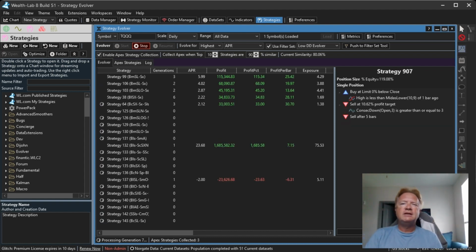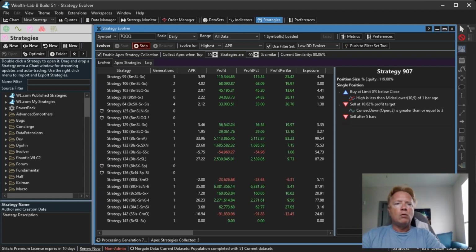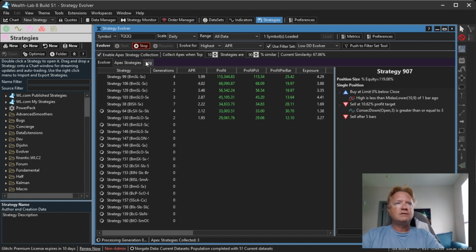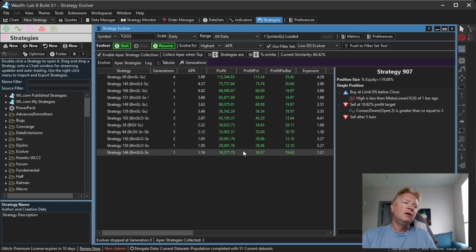Okay, so I see this has been running for a while and it's collected 3 apex strategies. So I am going to stop the current generation. Generation 8 is now completing. So the evolver stopped at generation 8, collected 3 apex strategies.